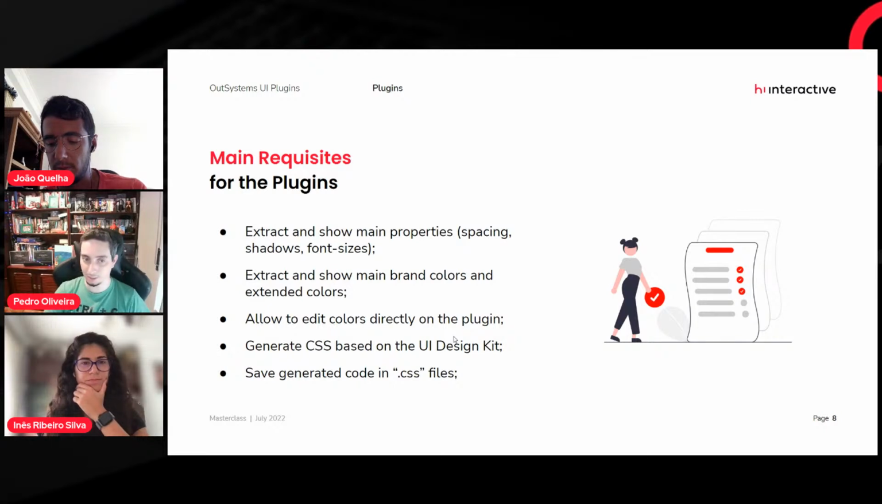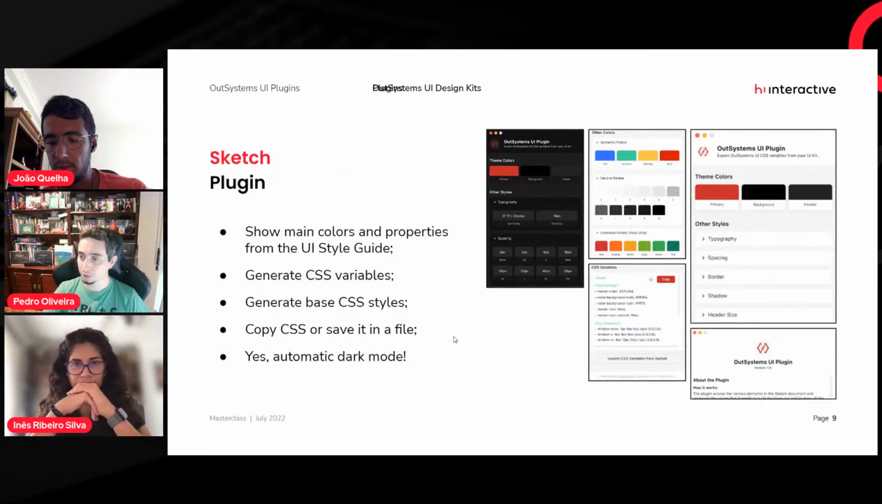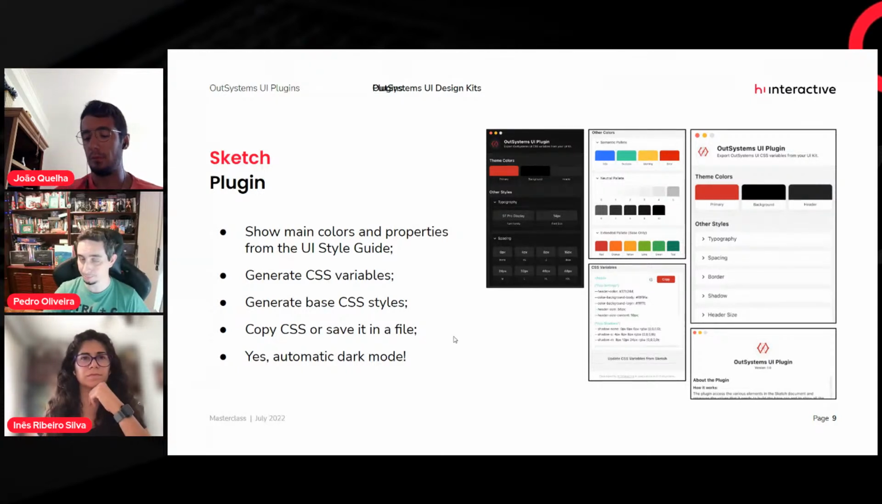This was a huge challenge in particular. So the first plugin that we started with was Sketch. So we ended up having a plugin fully customizable for Sketch in terms of UI. It's capable of showing some properties like spacing, typography properties, brand colors, and basically all the variables that OutSystems has.